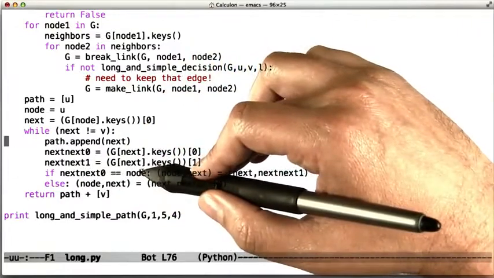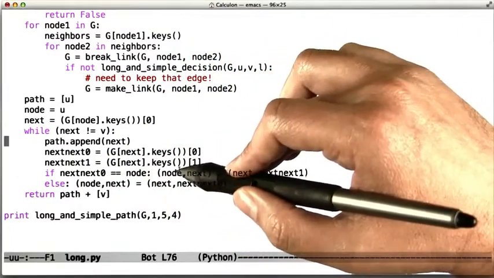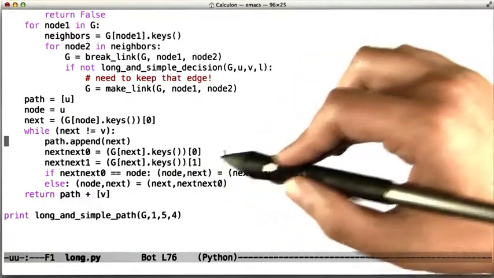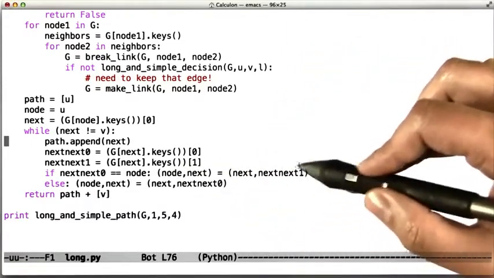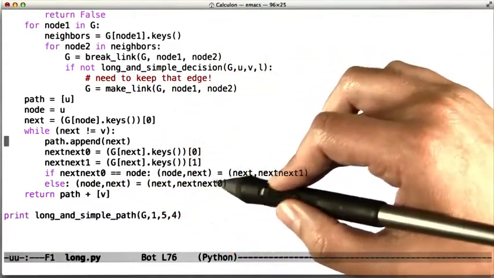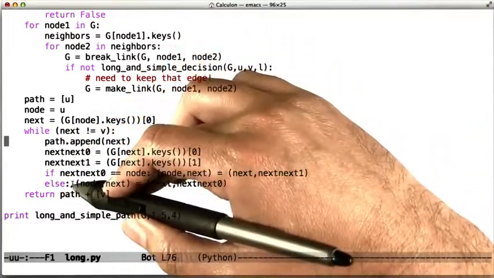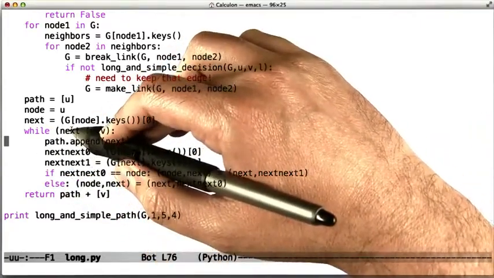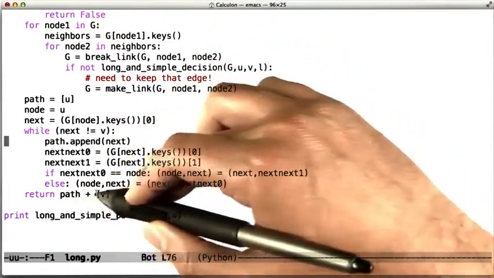If next 0 is the node we just came from, then we're going to move one step along the chain. Node gets next, and next gets next 1, the one that we haven't visited. And otherwise, next gets next 0, the one we haven't visited. When that loop is all through, then next is V, the very last step on the path, and we just add that into our path and return it.